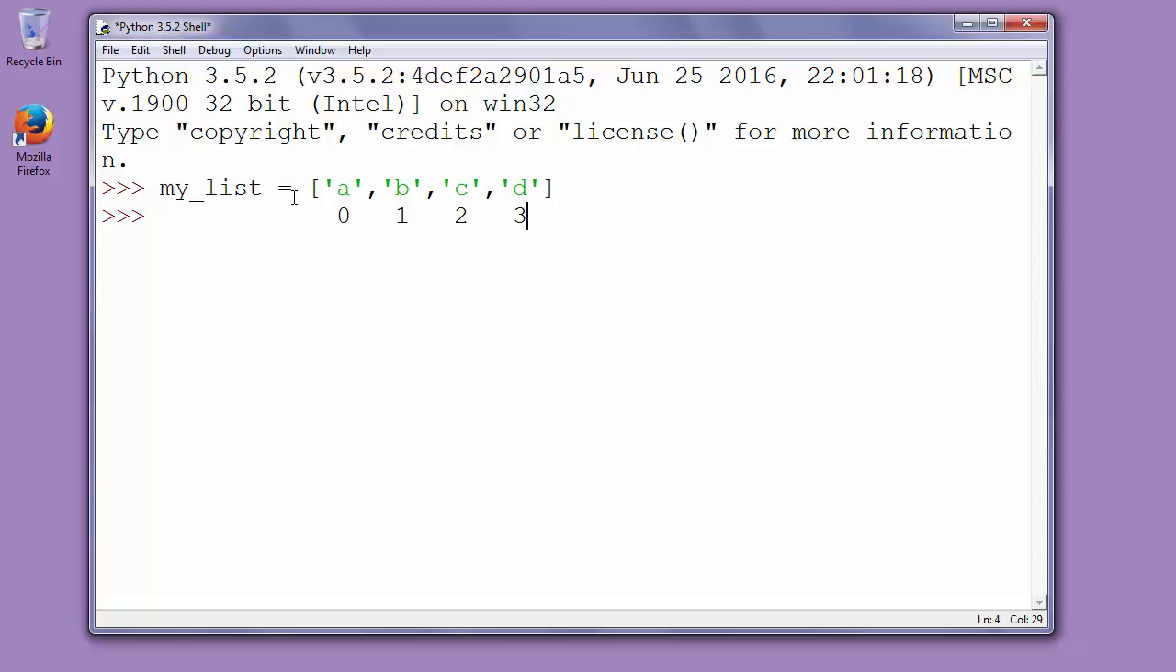If we want to access the first element in the list, we'll type my list of 0, because the first element in our list has index 0. When we press enter, we can see that the first element is being returned. Similarly, if we want to get the third element from that list, we'll type my list 2, because the third element has index 2 in our list.